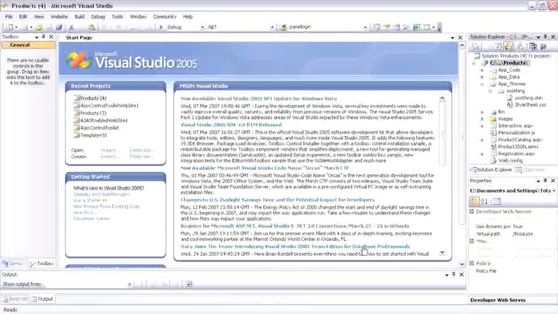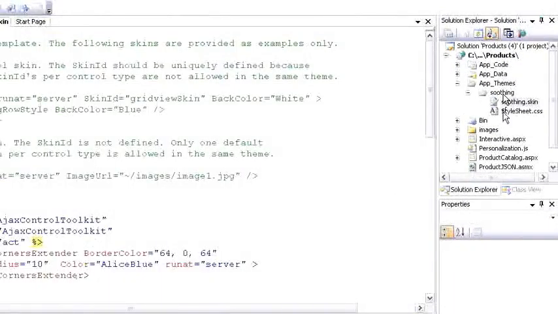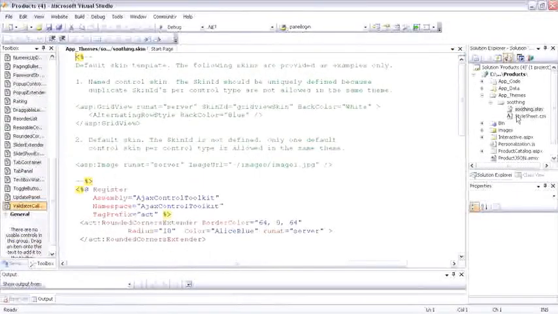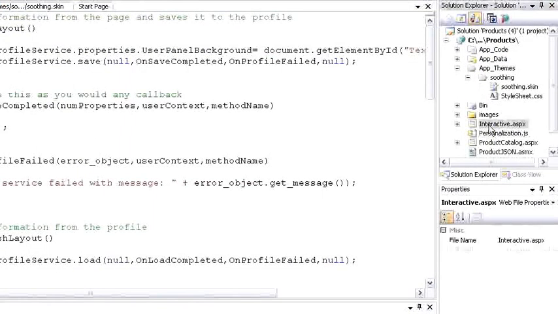If you take a look at the Solution Explorer, you'll see that we leverage ASP.NET themes. We have a skin file as well as a style sheet. In the skin file, you can actually see that we're able to skin the components of the Ajax Control Toolkit. Also, we make use of a JavaScript file, personalization.js. This is an external JavaScript file that contains functions that we'll call from our application. There are two main pages that make up our application, Interactive and Product Catalog.